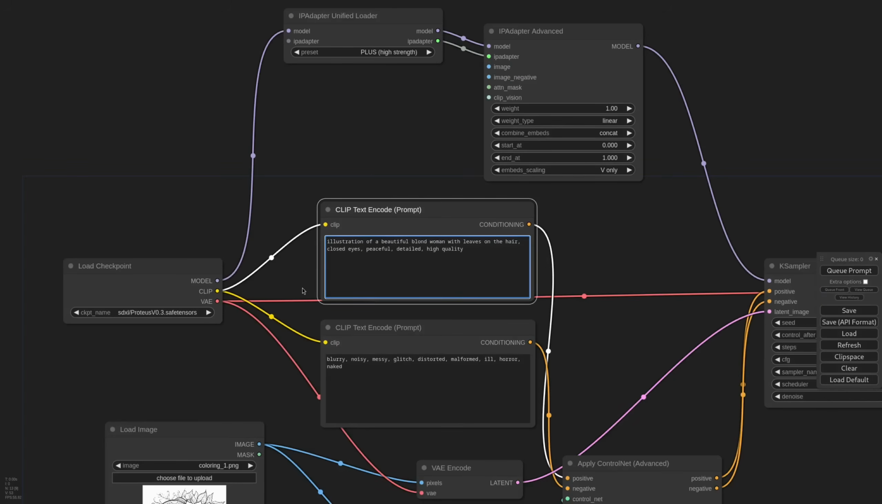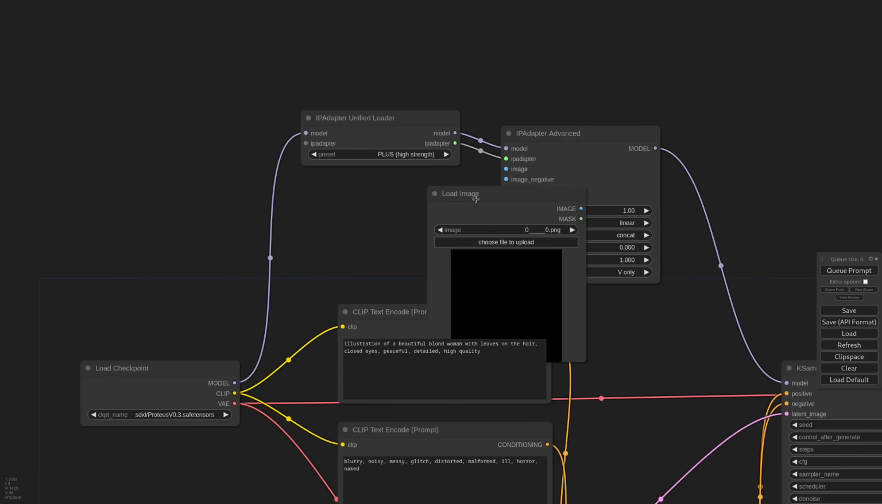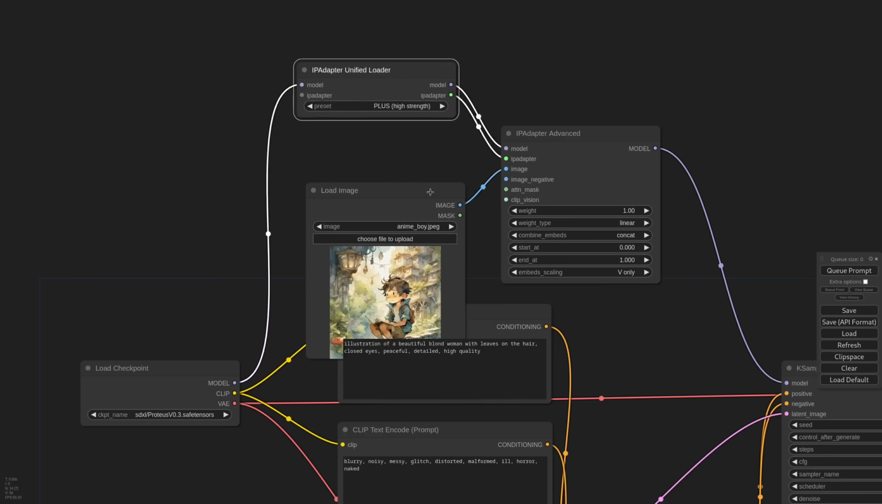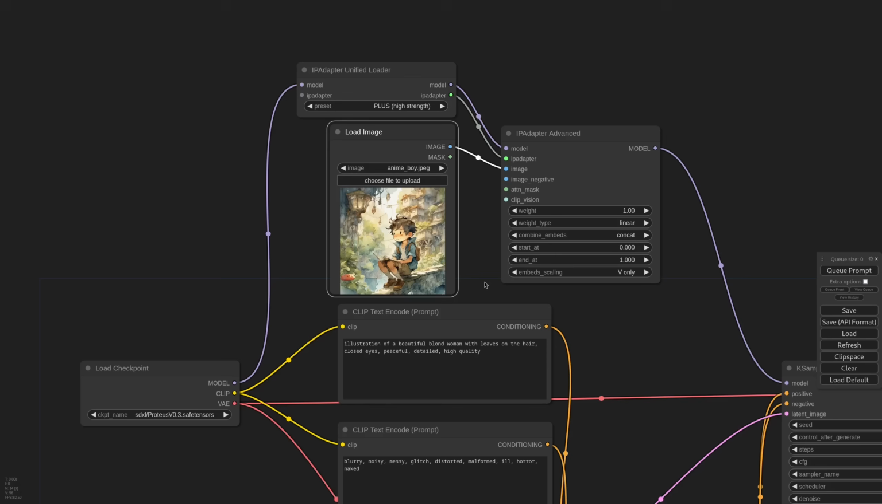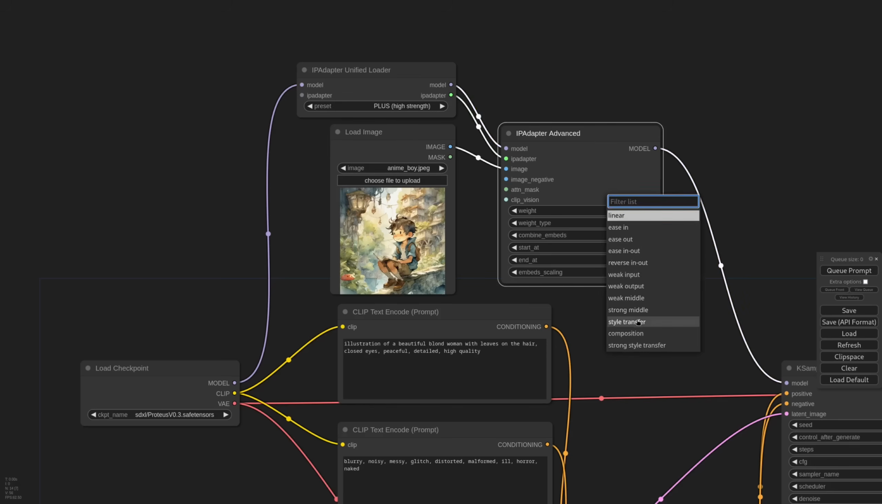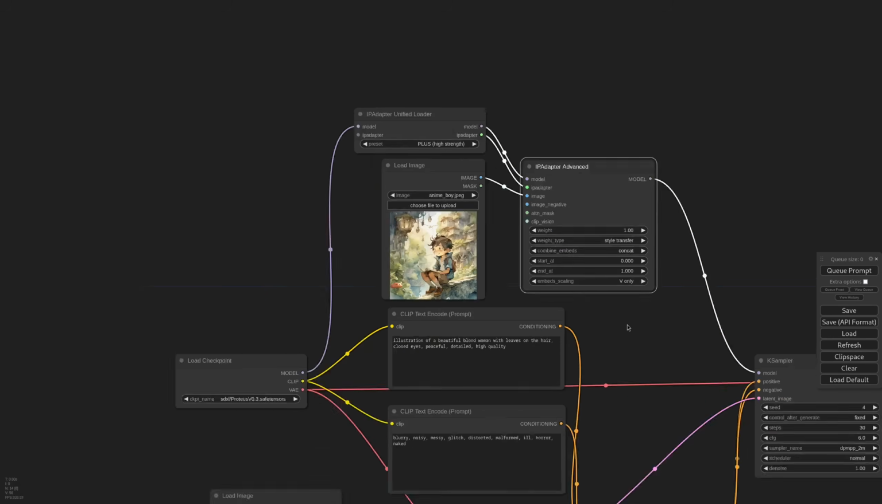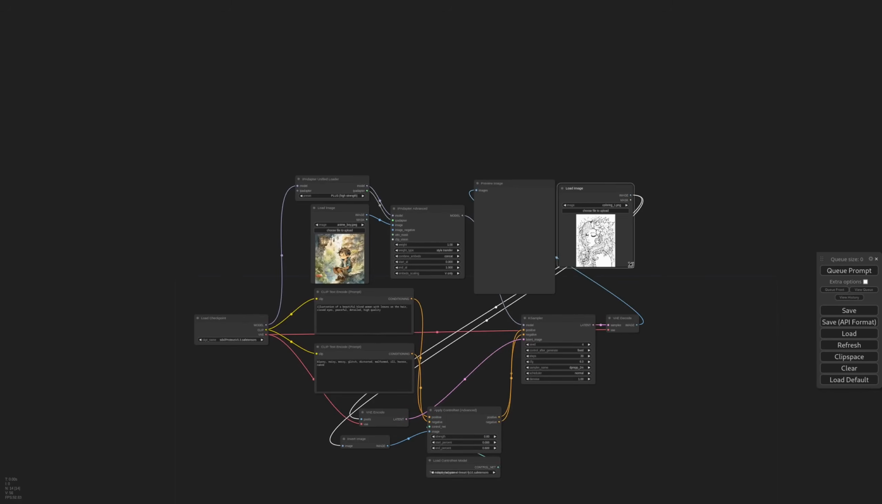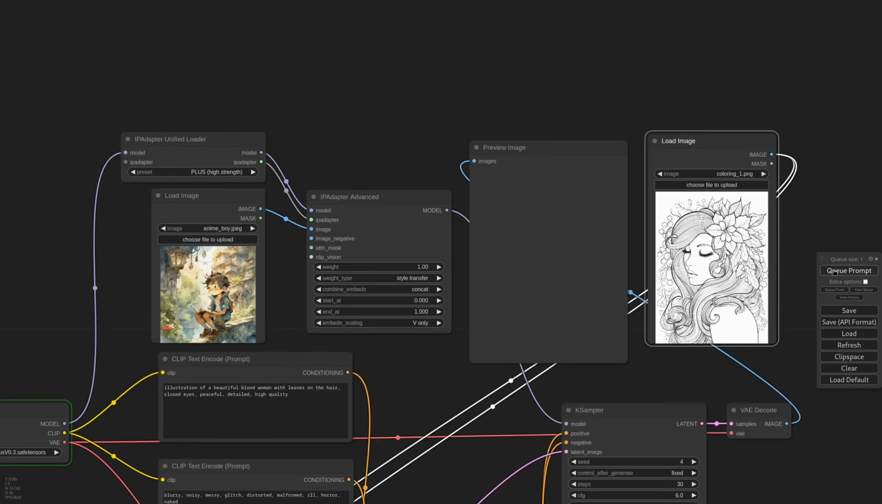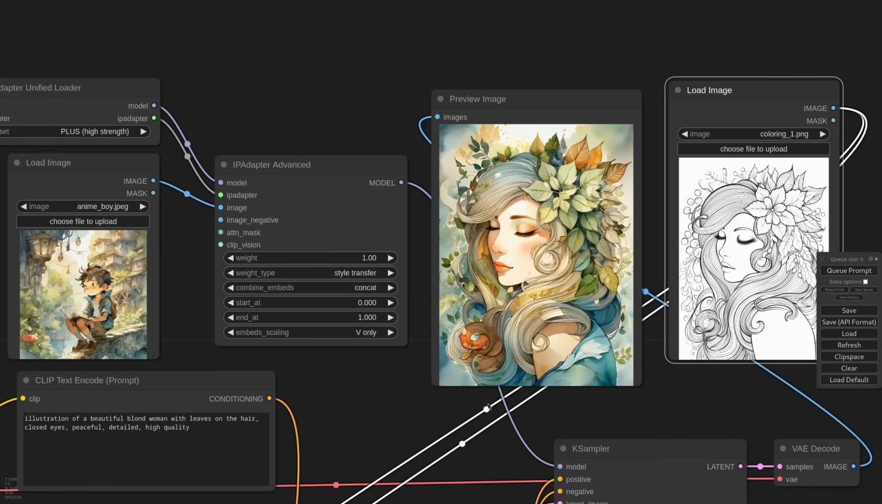Okay, almost done. All left to do is to select a reference image for the IPAdapter style. Let's start with this watercolor illustration. In the weight type, I select style transfer, and I think we are ready to go. Let me move the preview and the line art near the reference and generate. Damn, this is better than expected.